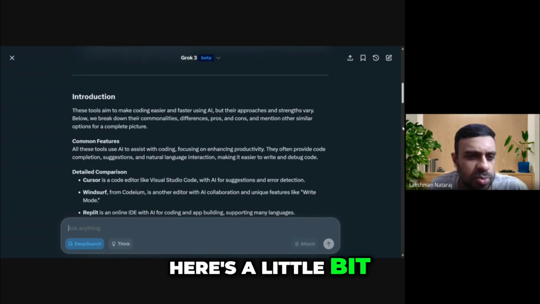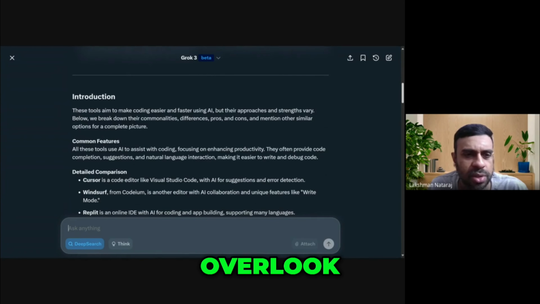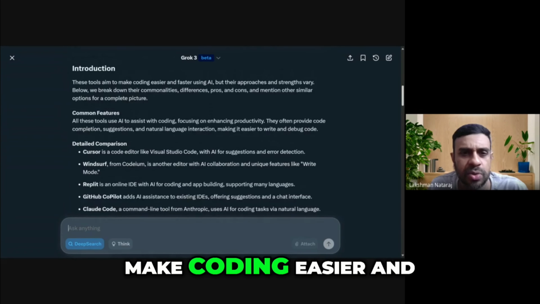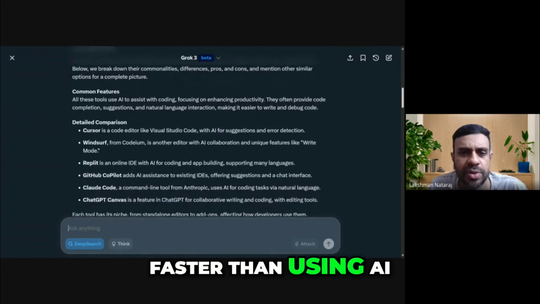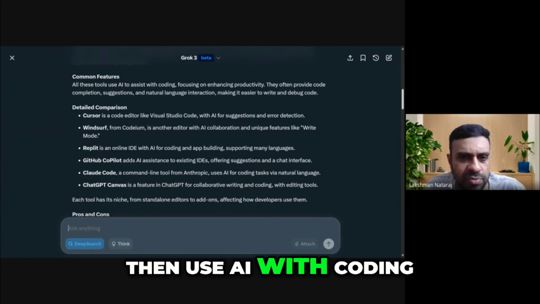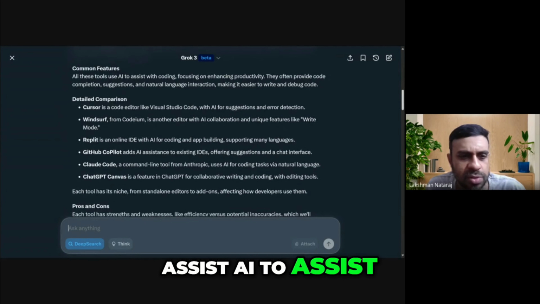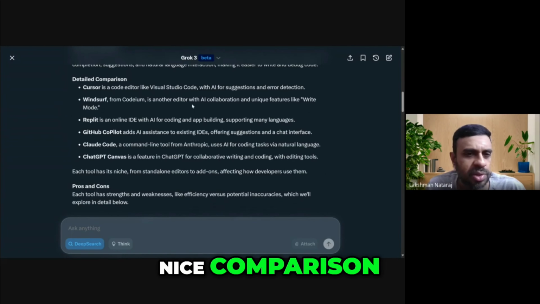Interesting. Here's a little bit more detail. Overlook introduction: make coding easier and faster than using AI, then use AI with coding, to assist with coding. So this is a nice comparison.